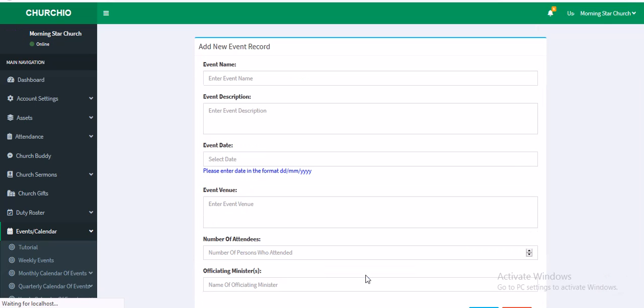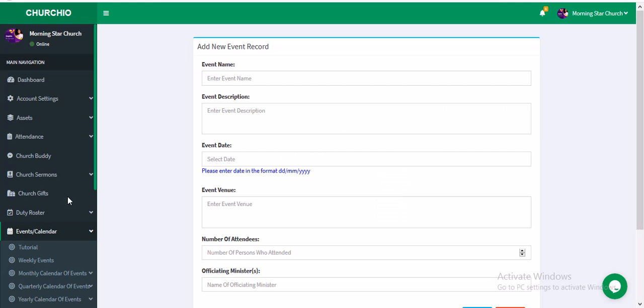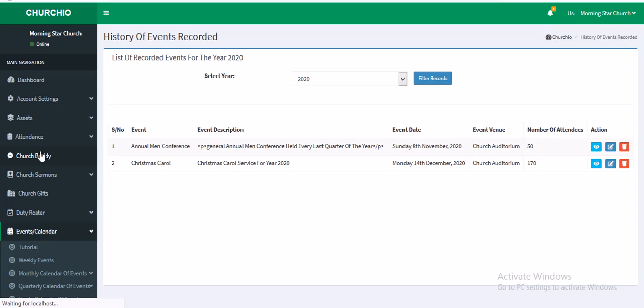And so if we had record of events created successfully, let's wait for the message to come up. All right, good, event recorded successfully. And so if we head to the records of events, we should be able to see the list of records for events that have taken place.